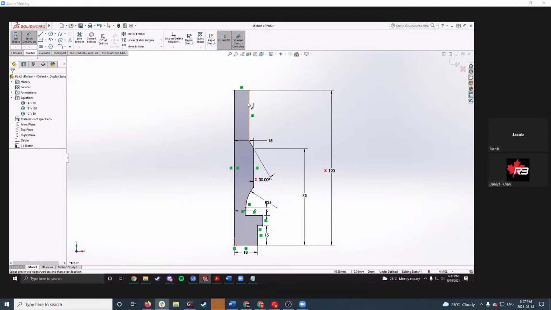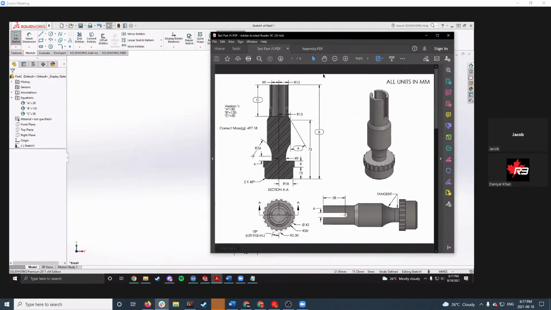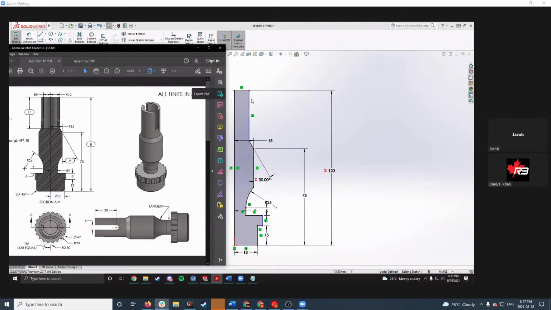So we have a couple blue lines still. So we're not fully defined yet. We want to be fully defined before we do any features. So we have this and this. So then that would mean the radius of this part and then the radius of this part. So that's over here as the top part here. This would be 12.